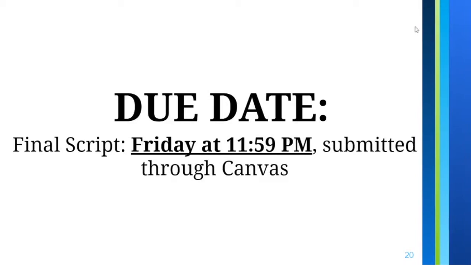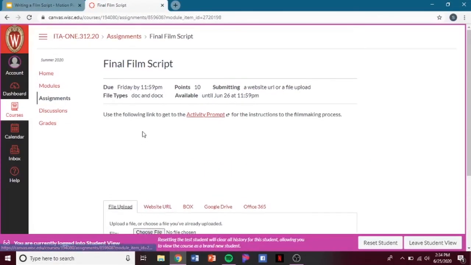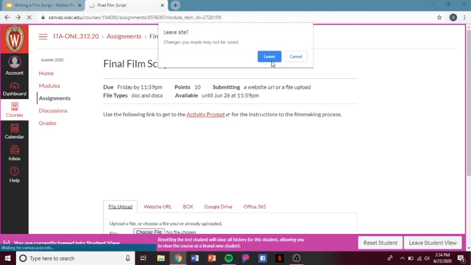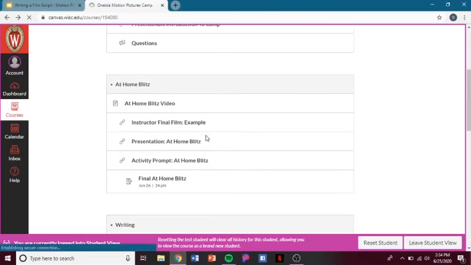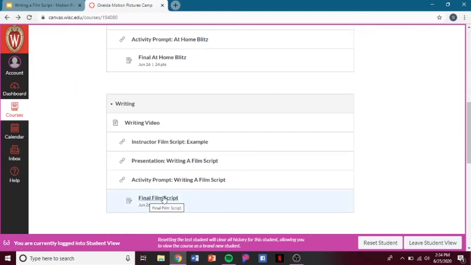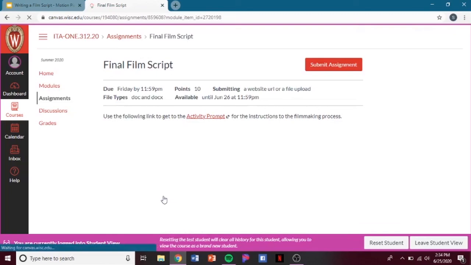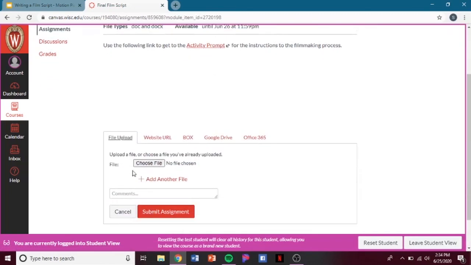I am now going to demonstrate how to submit it. You are going to go to your summer camp. You are going to scroll down to Final Film Script Assignment. You're going to click Submit Assignment, and then you're going to click Choose File. The file that you're going to choose is the Word document that you have created for your film script, and then make sure to double check that you click Submit Assignment here.